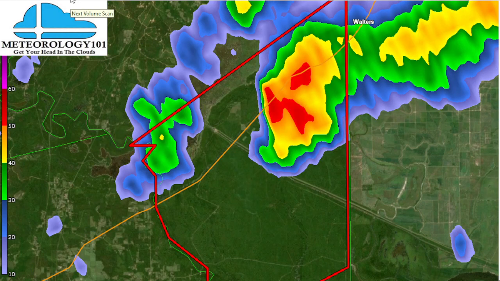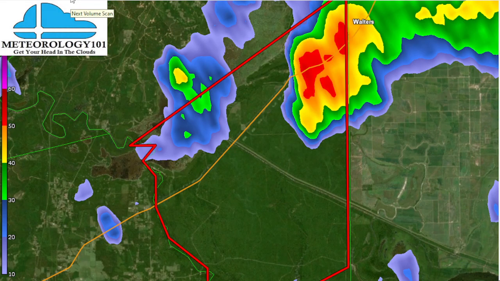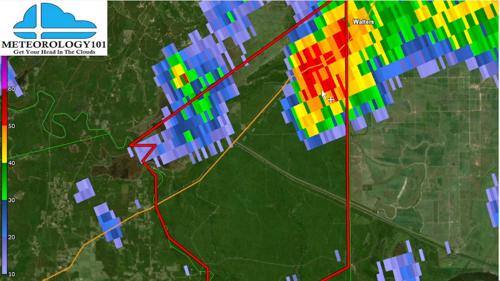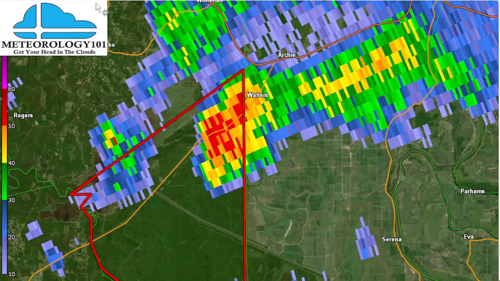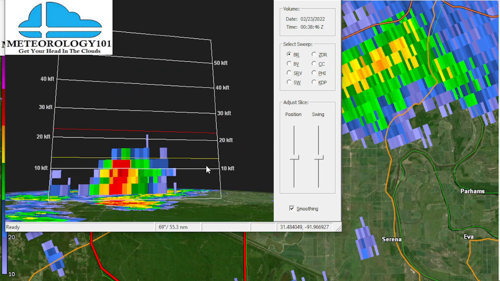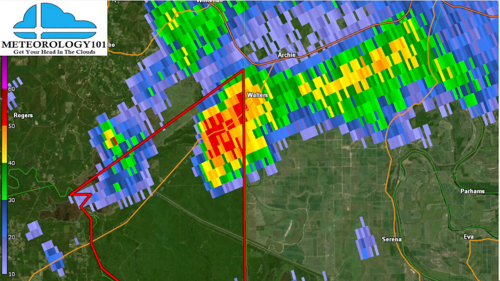Alright, we've got pretty much the strongest part right there. Let's look at the pixels on this thing. There's a little bit of hooking in there. Nothing serious. I wouldn't expect anything out of that either. Let me do a cross section. Here, let me smooth that out.